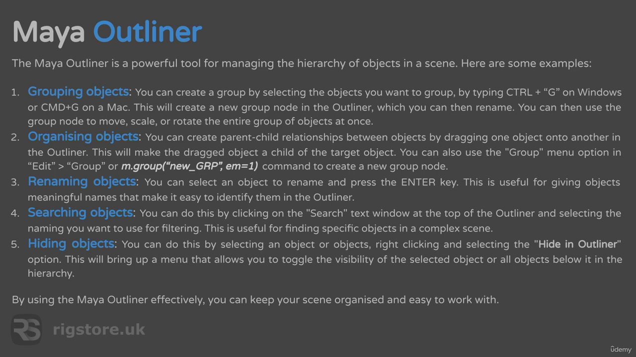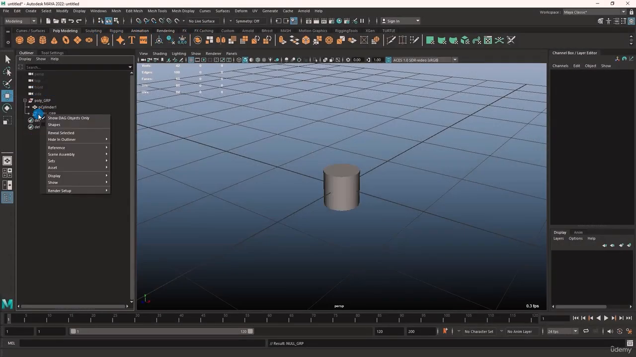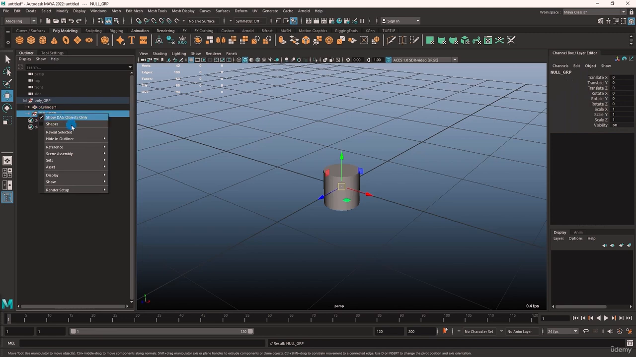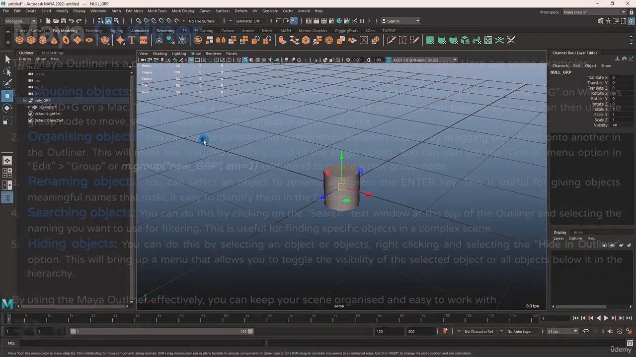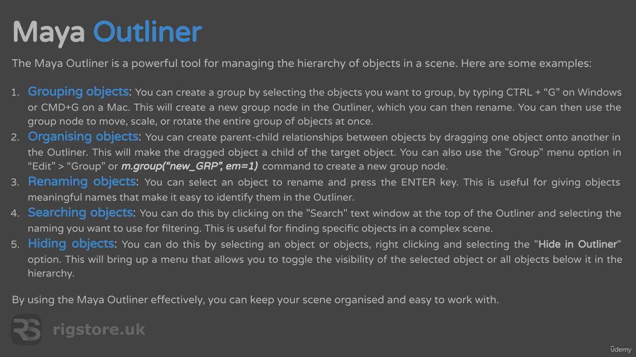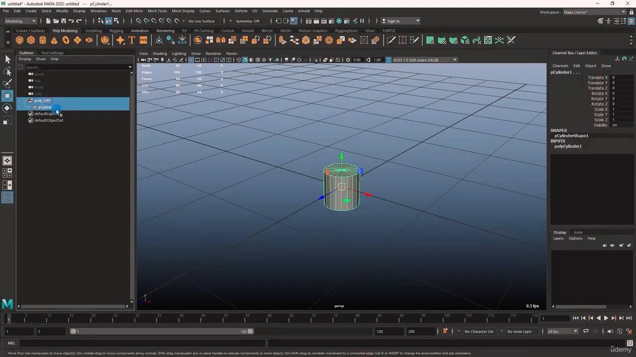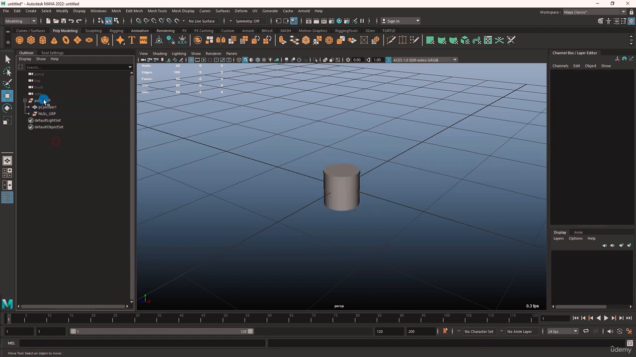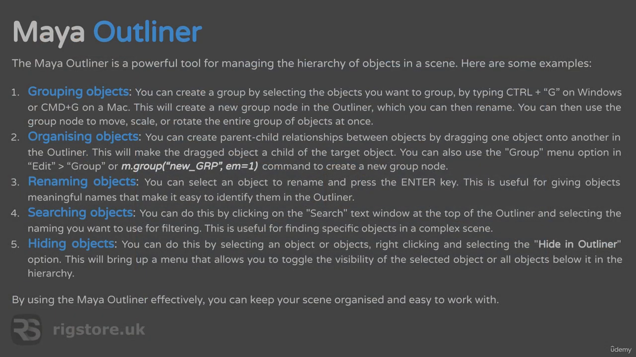Hiding objects. You can do this by selecting an object or objects, right-clicking and selecting the Hide in Outliner option, and this will bring up the menu that allows you to toggle the visibility of the selected objects or all objects below it in the hierarchy. By using the Maya Outliner effectively, you can keep your scene organized and easy to work with.